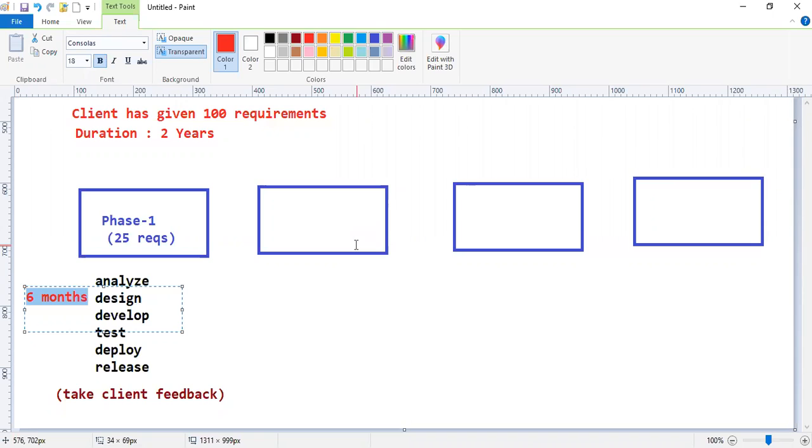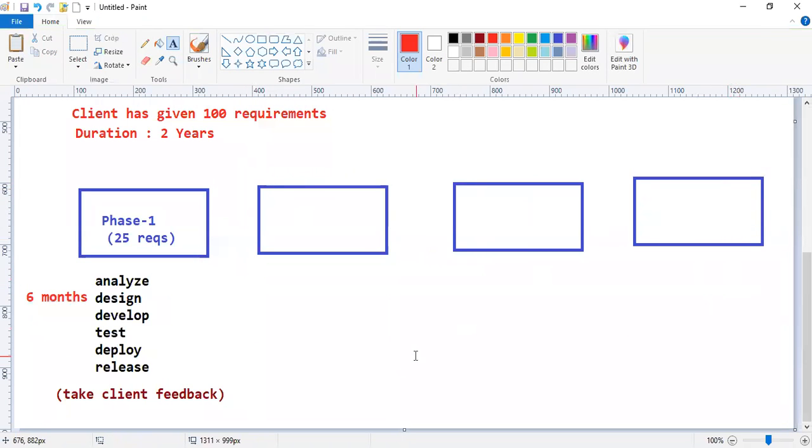If a client changes a requirement, does it impact our whole project? No. Whatever idea the client had six months back, today his mindset has changed. Can we take up the new requirements from the client? Yes, we will take the new requirements because we have not yet developed or started them. The client is giving new ideas now.